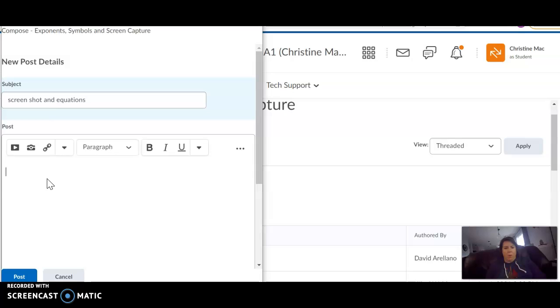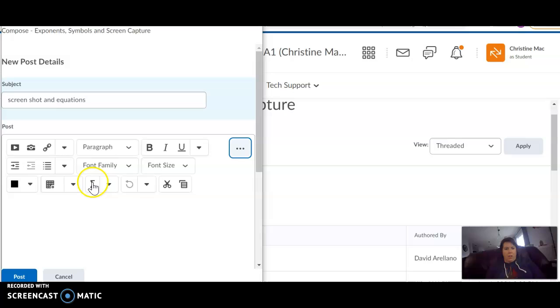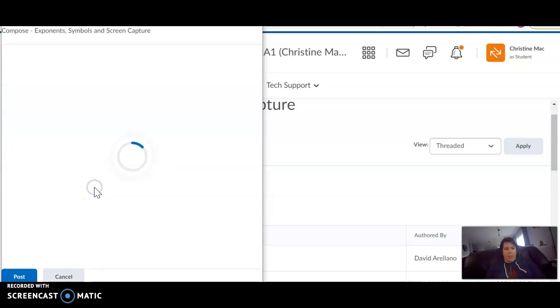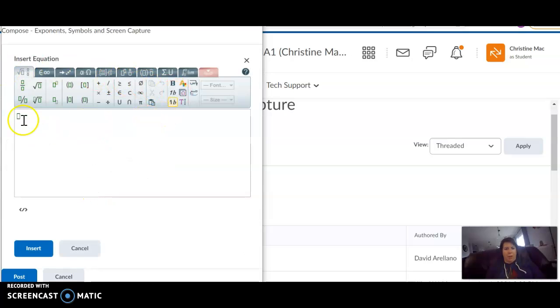So then when we want to write the equation out, notice there's the little ellipses here. You can click on this and then it'll bring up a template for writing your formulas. So you'd use this, so let's say I wanted x to the third, x upper third, arrow over to bring it back down.